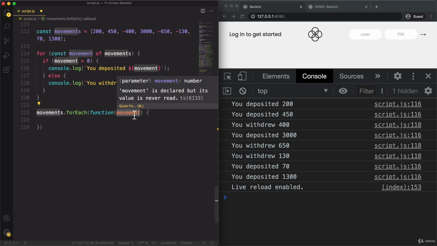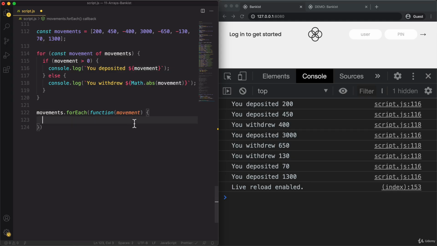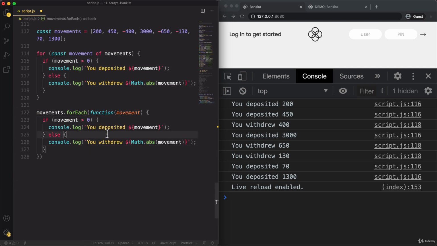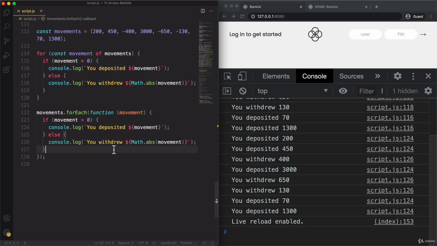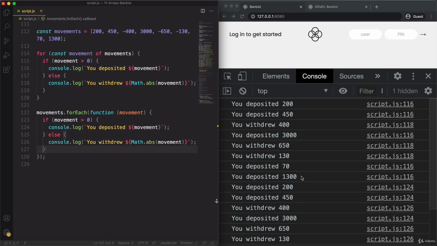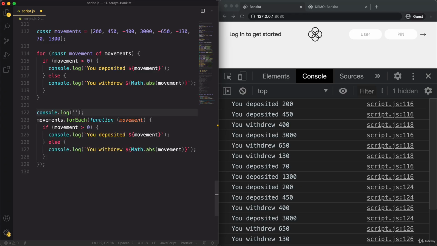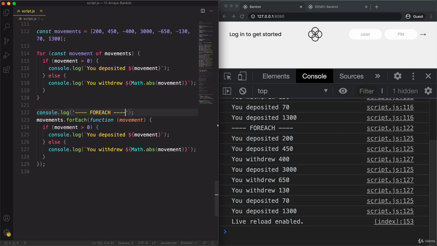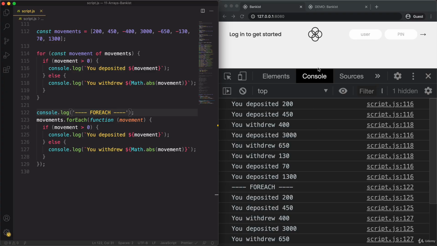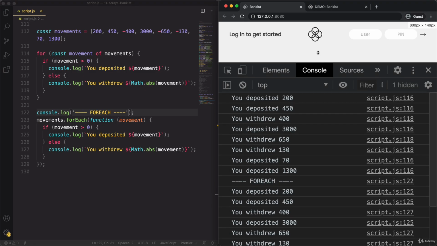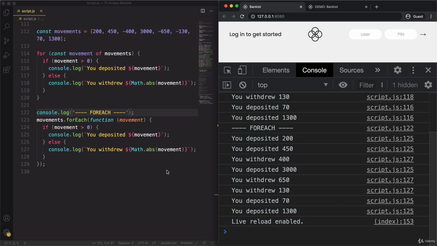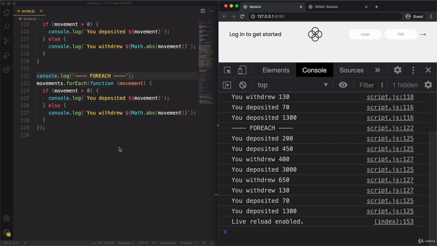And here we can, of course, give this any name that we want, but I'm just calling it movement because that's what we did up here. And so now we can do exactly the same thing here in this callback function. Let's give it a save. And indeed, we now get the same result twice. So let me just add like a separator here for each. And so, yeah, indeed, we get the same result. We can also get ourselves more space. And yeah, so that's essentially how the forEach method works.